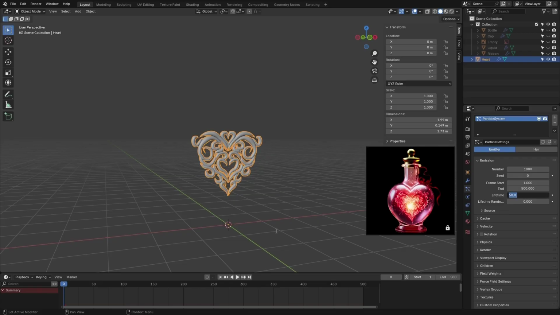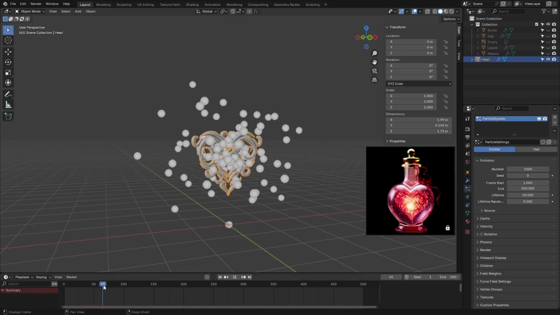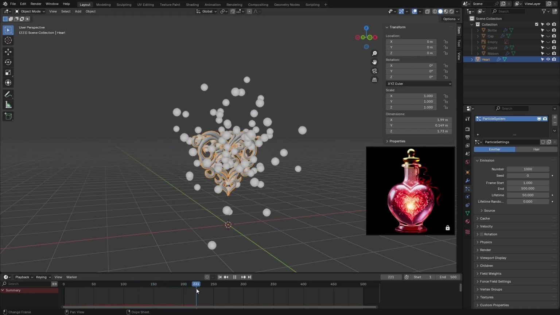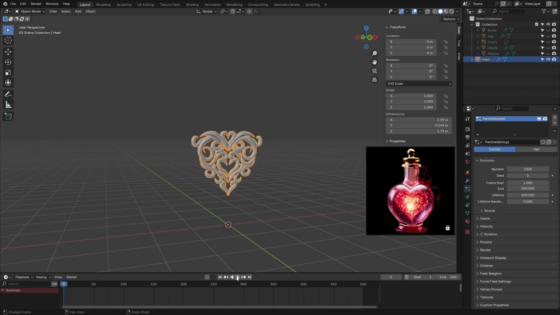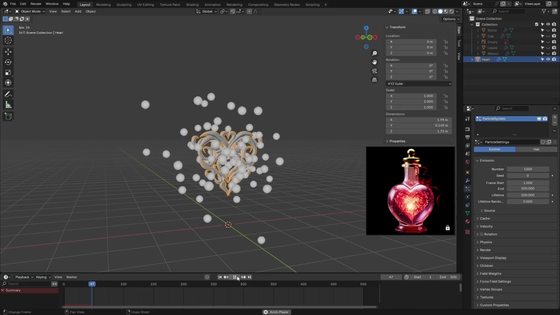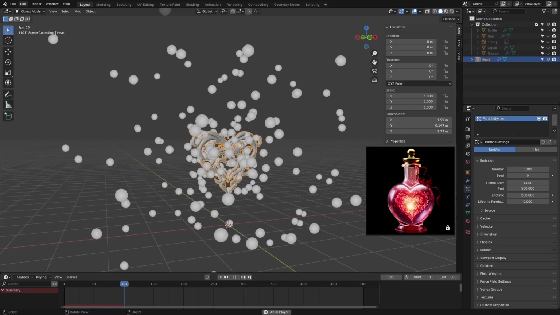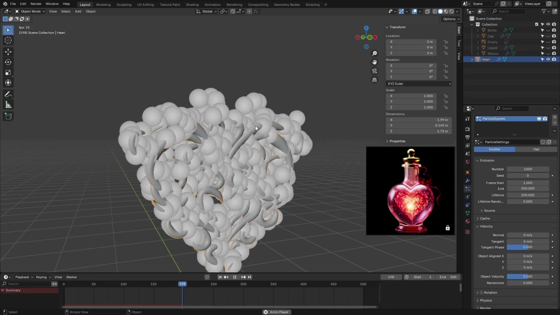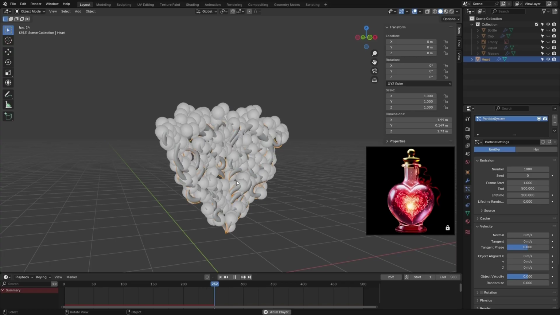Another thing is lifetime. So after 50 frames, as you can see, particles are dying. So let's change that to 200 for now. So looking like this. Goes all over the place. So another thing is velocity. If I drop the velocity, we have something like this. They go really slow towards the top.